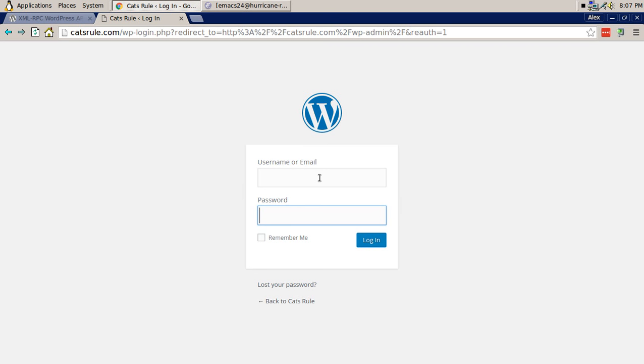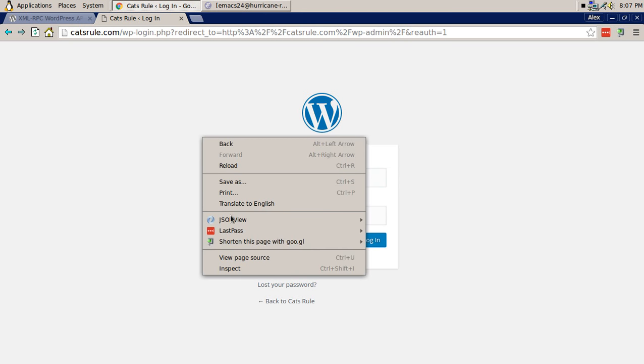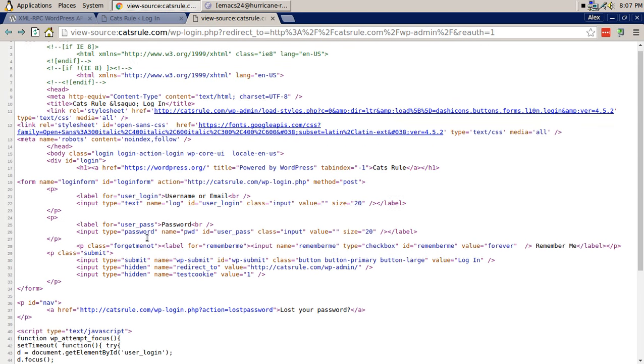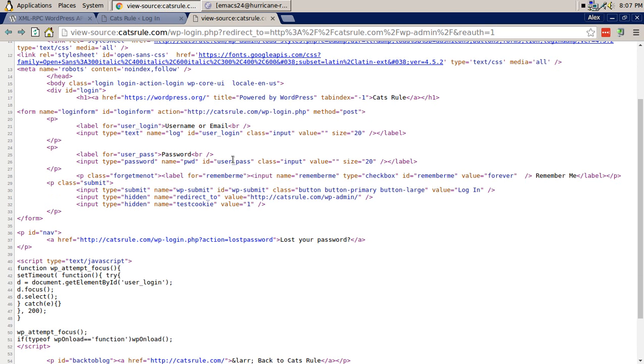Now, I did a little bit of research on how to get into a WordPress site. What I thought was going to happen is, if I just open up the source here, the login page is a regular form that takes some data, a user and a password, and posts it to the wplogin.php file, which is PHP code.